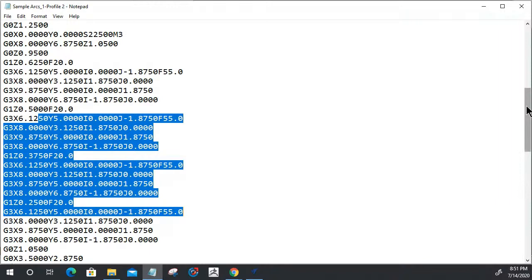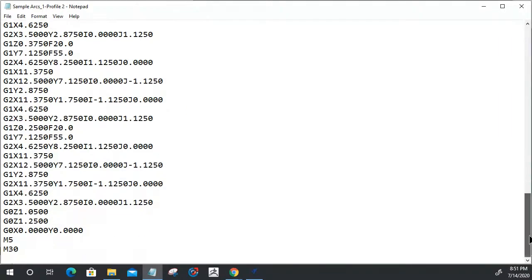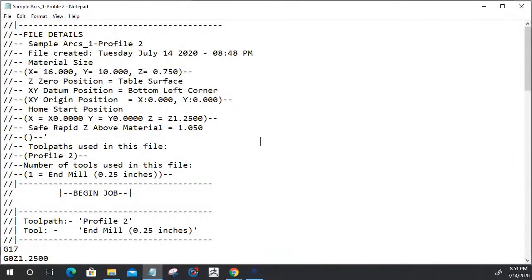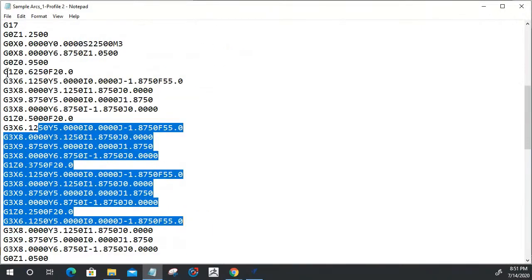And that's the advantage. Instead of that bit going from here to here to here to here, all the way around, it goes from here straight across. Then from that arc, it goes from there to there, straight across. From there to there, straight across. From there to there, straight across. So it's a much more optimized toolpath.